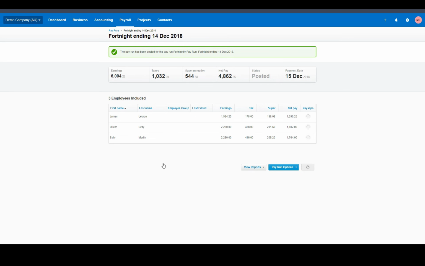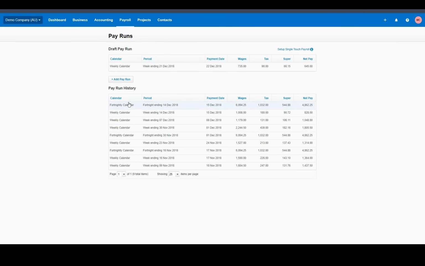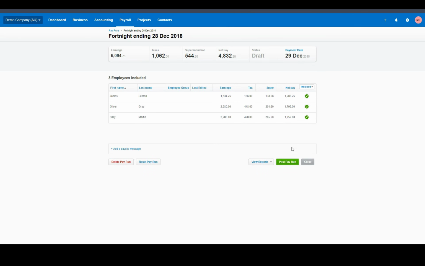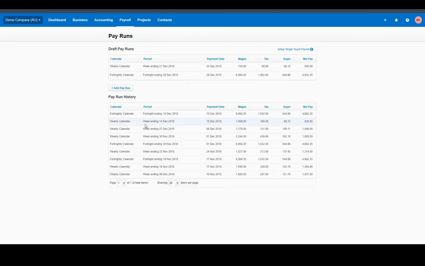So if we close out of here, we can now see that that fortnightly pay run that we've just posted has come down into the history, and the only draft we have up here is the weekly one that we added before. But now that we've posted a fortnightly pay run, we can add another one, because you can only have one draft of each calendar at any one time. So just close out of there, and now you can see there's another one there ready for posting, which is 2 weeks after the one that we just posted.